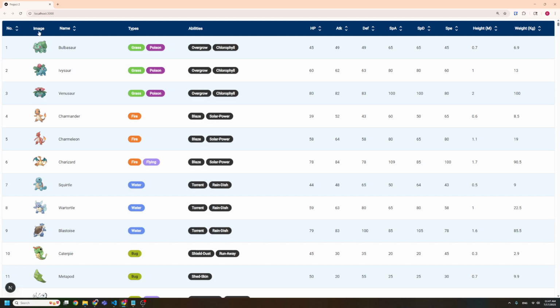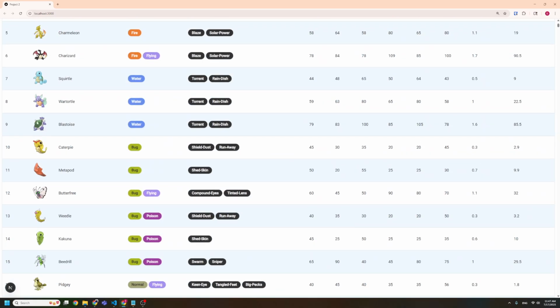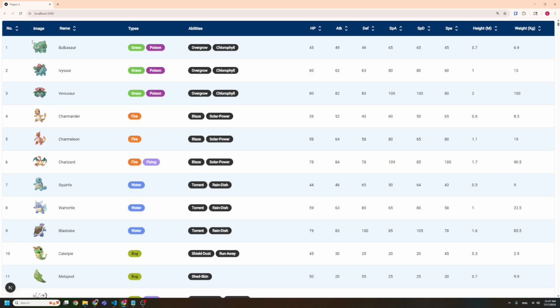Actually, the first thing you'll do, this is super easy. You can set a toggle to switch between shiny and non-shiny versions of the image. So the shiny sprites versus the non-shiny sprites, that's just a toggle. The next thing you'll do is add sorting.